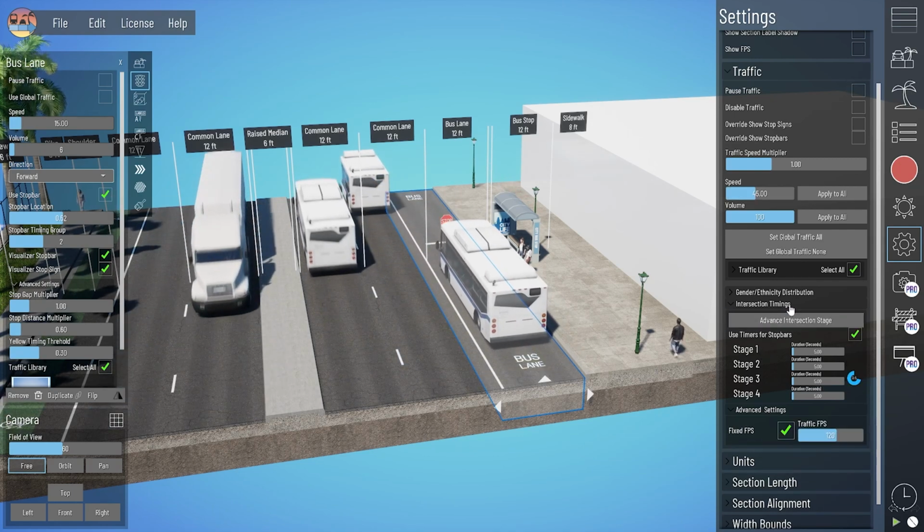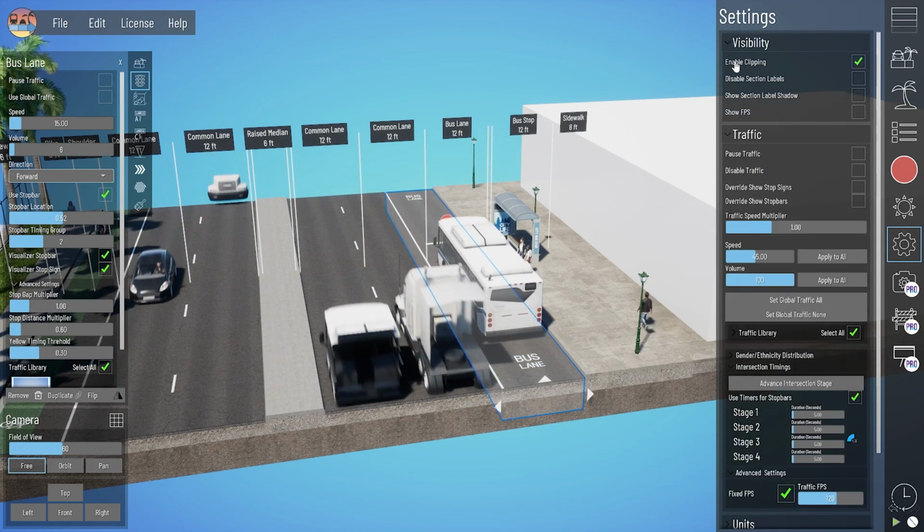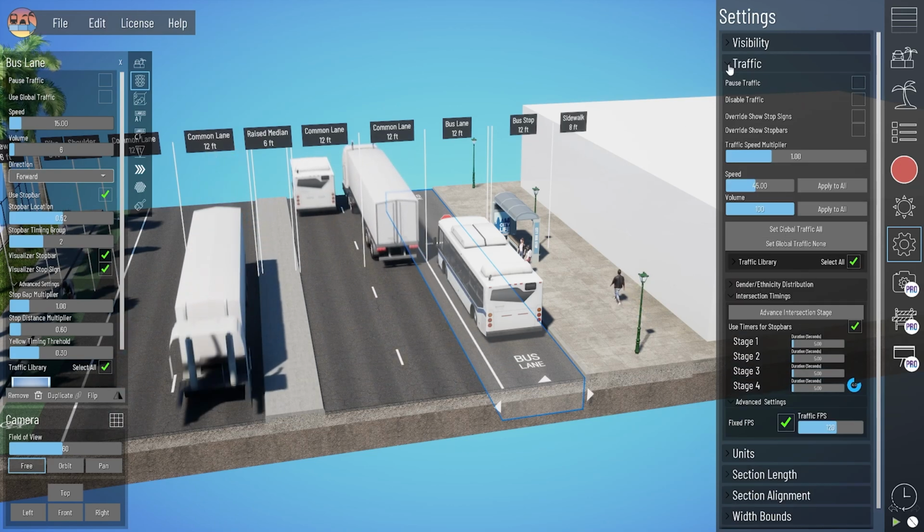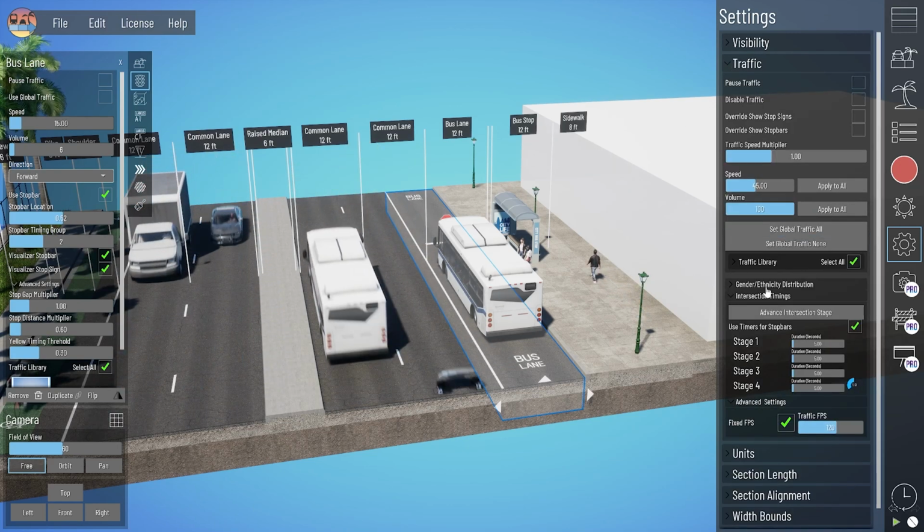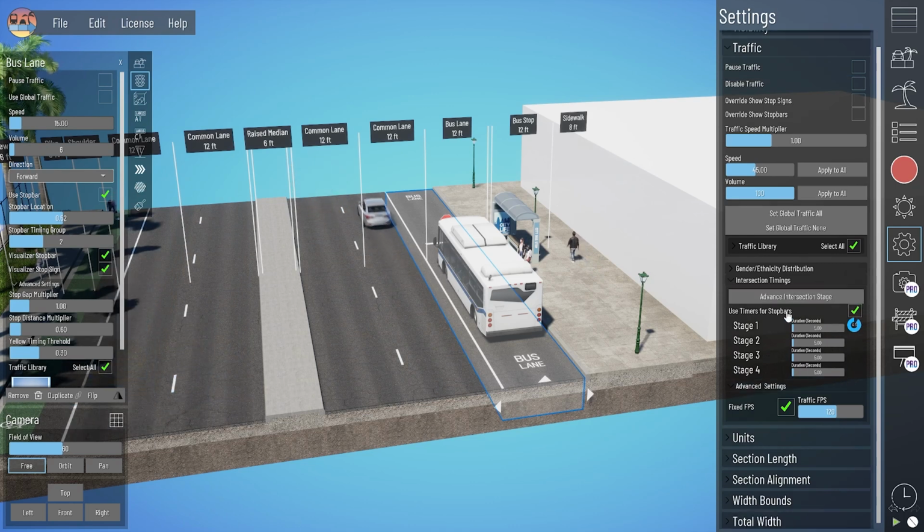But getting back to those advanced traffic settings, in our global settings, you'll see under traffic, we've got intersection timings right here.